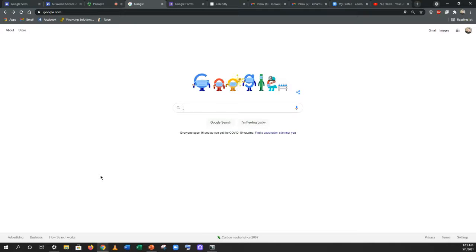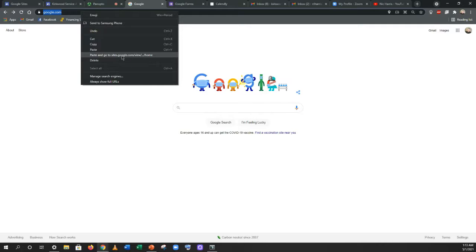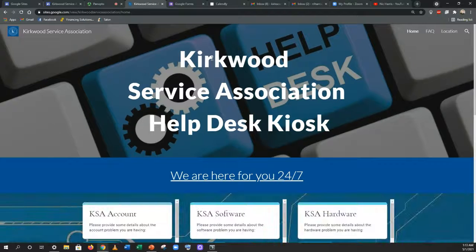So today we're going to look at our Kirkwood Service Association Help Desk Kiosk webpage. Take a little bit look at our web-based knowledge, our forms, and how our ticket submission process works. If we go to our web browser URL and type in www.kirkwoodserviceassociation.com, it will take you to your Kirkwood Service Association Help Desk Kiosk webpage.